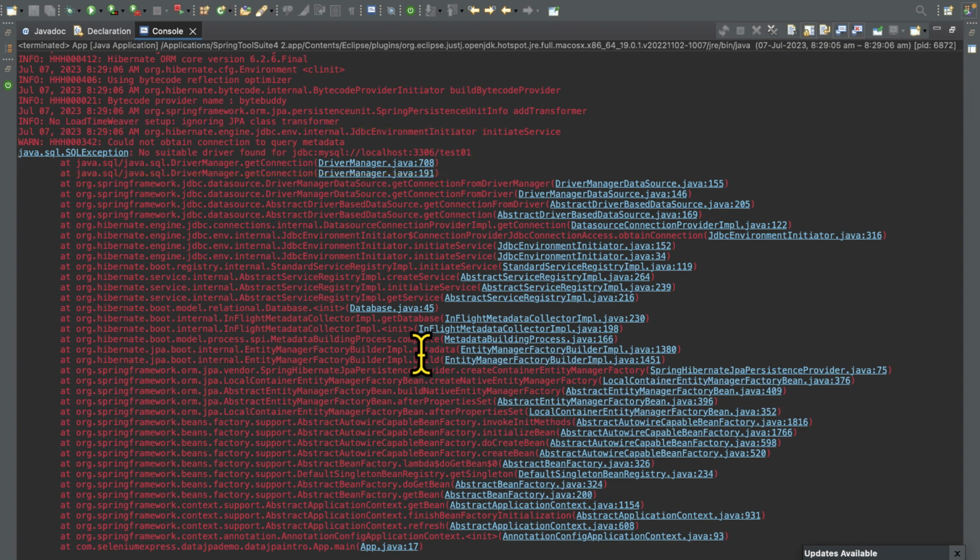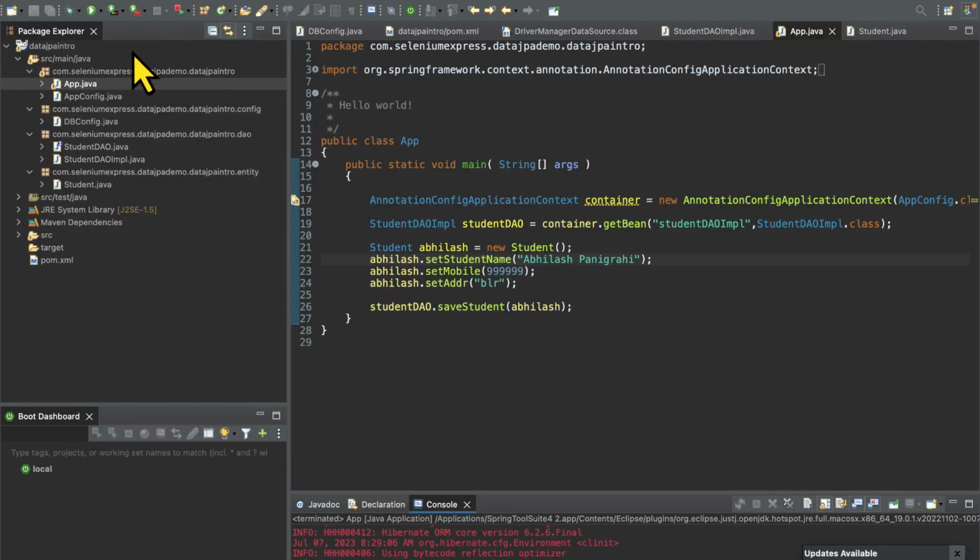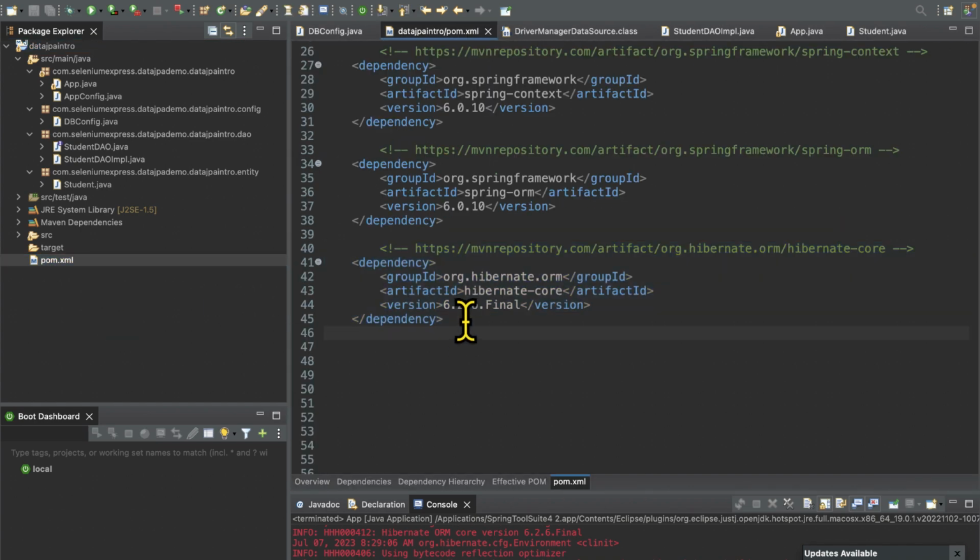Yes, so what is the problem right now? SQL exception, no suitable driver found. MySQL driver. So we are connecting our project to the database. Which database? MySQL database. So our driver is not present, right? So we have to add the MySQL driver here.